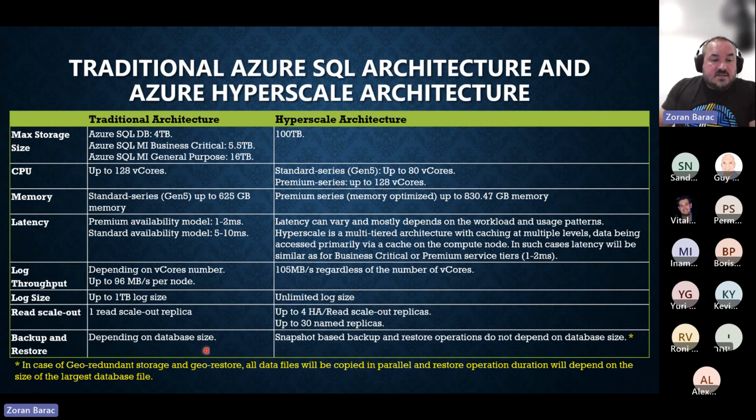Backup and restore depend on the database size. Backups on Hyperscale are snapshot backups, and do not depend on the size. This is with the star. Why? I'm going to show you examples and speeds of restoring in a different region, the same region, the same logical server, a different storage type, and so on. It's going to give different results.